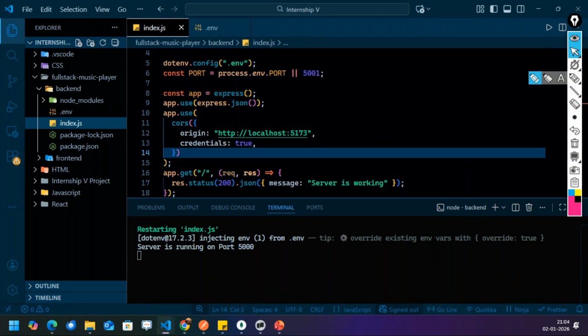5173 is common when you create a React application with the help of Vite.